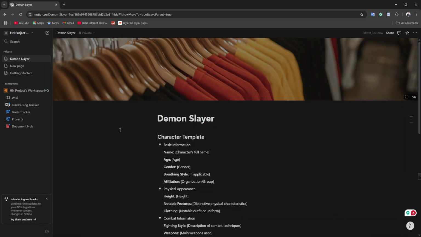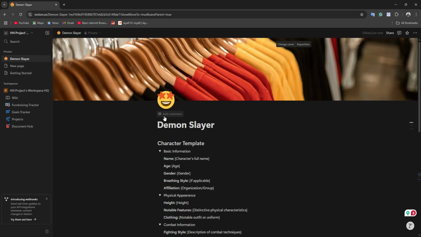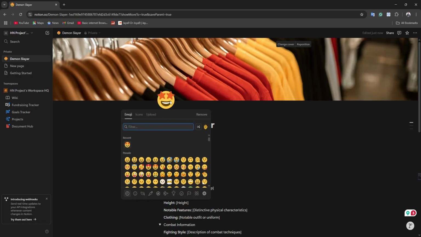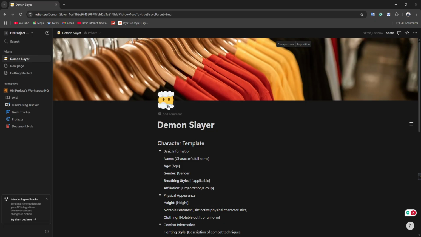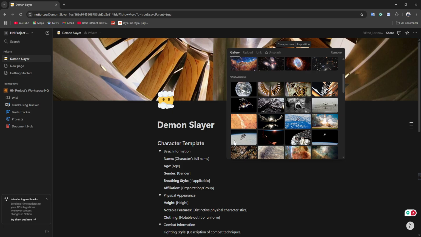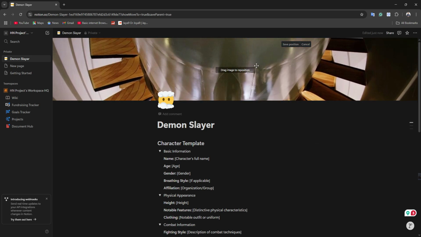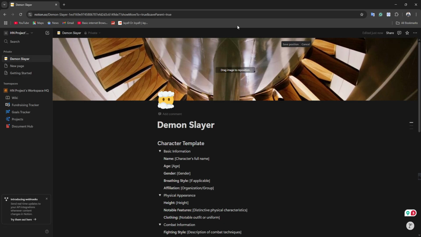So here you can see. So let me show you again how to do it. You can also add icons if you wish to, but let me delete this one. Okay, you can add comment, you can also change cover if you wish to. From here you can change the cover to anything you would like to add. Okay, let me reposition it. You can just drag the image anywhere you like.